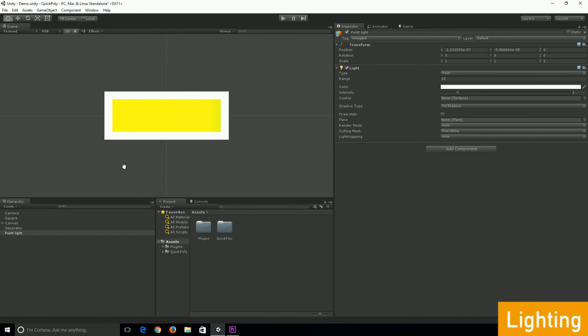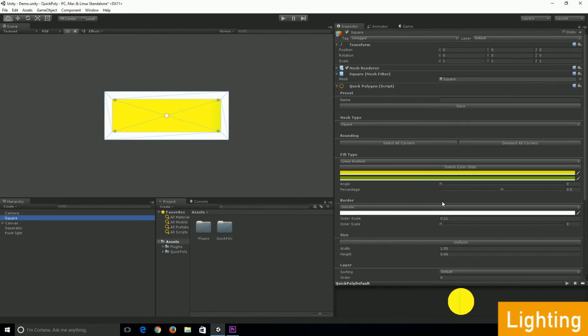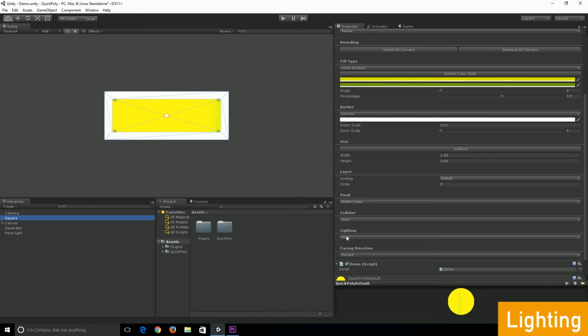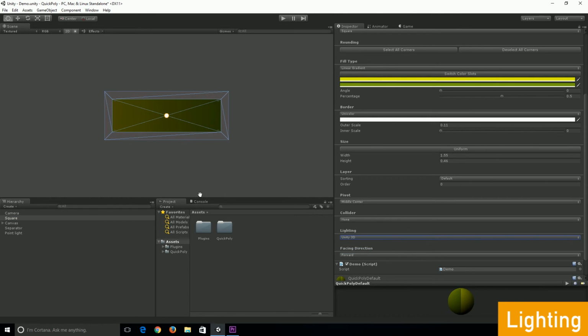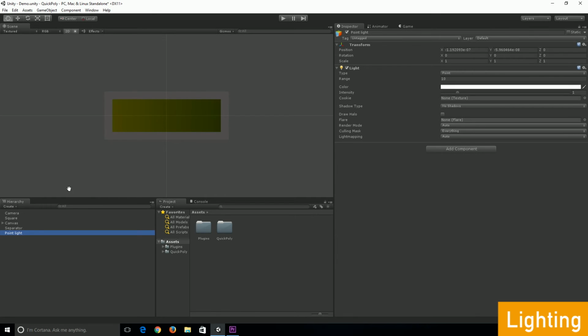To enable lighting on your primitive, you will need to set lighting using the drop-down. Selecting None will remove the lighting ability from the primitive. Setting to Unity 3D will allow you to use any Unity 3D light.